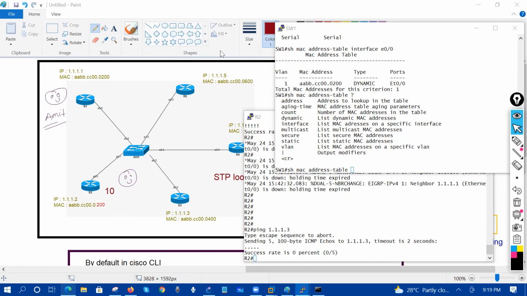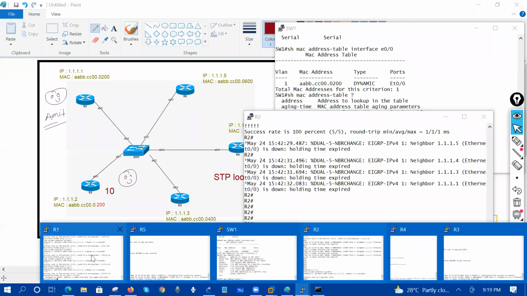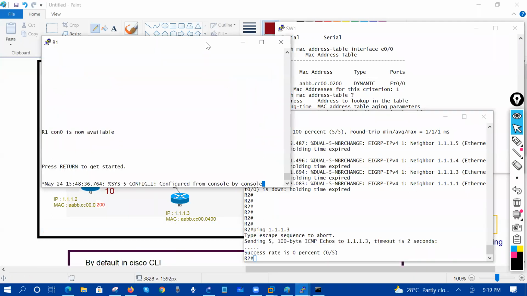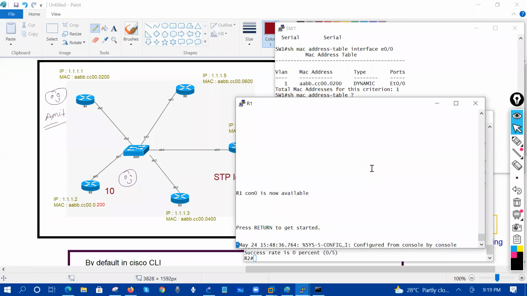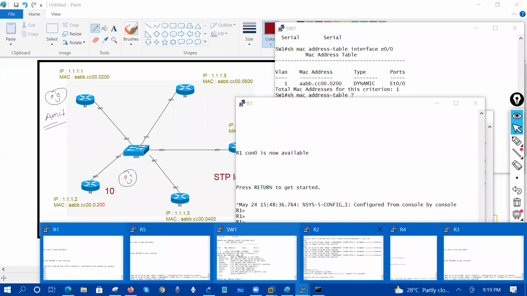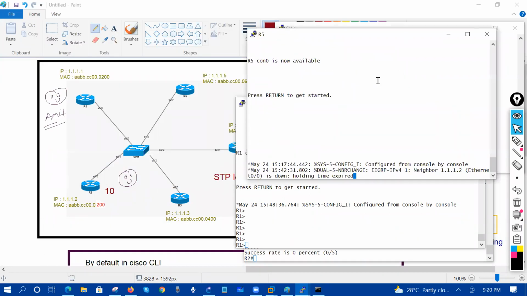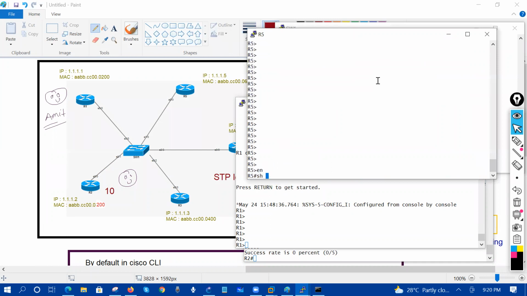So if you see, take an example, one R1, and I will change the MAC address on this. If you go on R6 first of all and see R5 button. Also ARP.